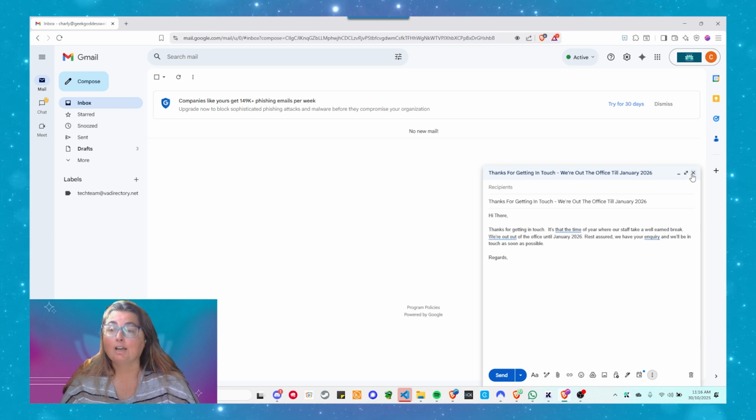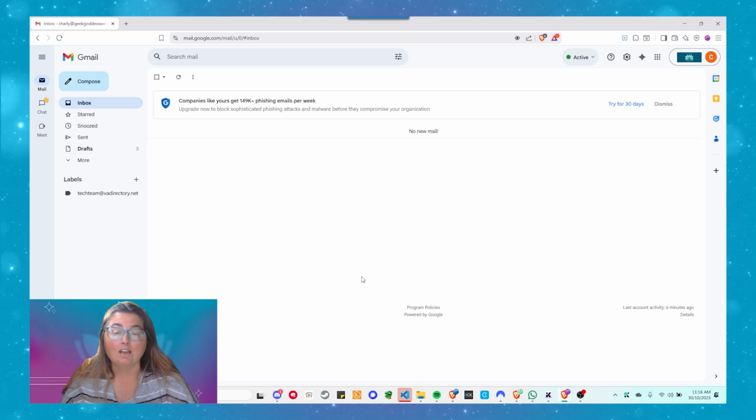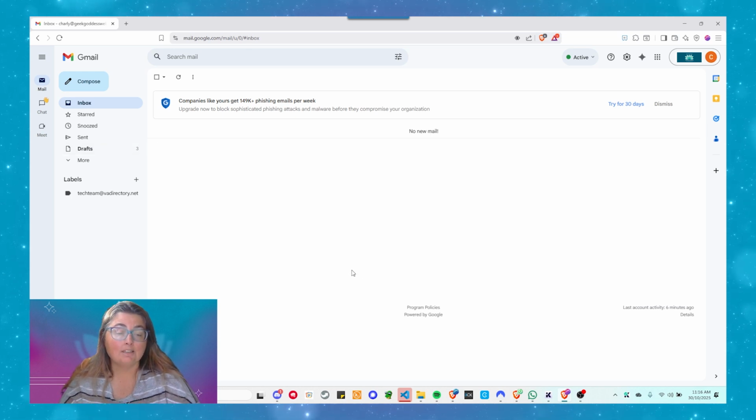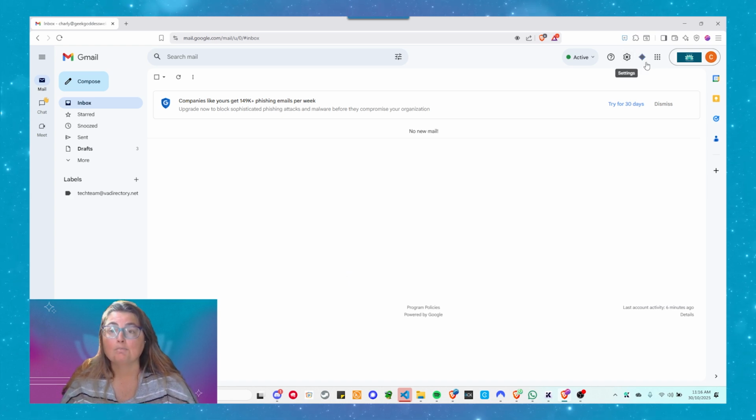Okay, that's done. We are just going to close that down. We don't need it to save. Right, you'll notice it's gone into our drafts though. We can delete that later. But we've got the template done. Now that we've enabled templates and we've got the template done, we're going to go back to our settings menu, which is the cog up near your profile icon on the right-hand side of the screen.